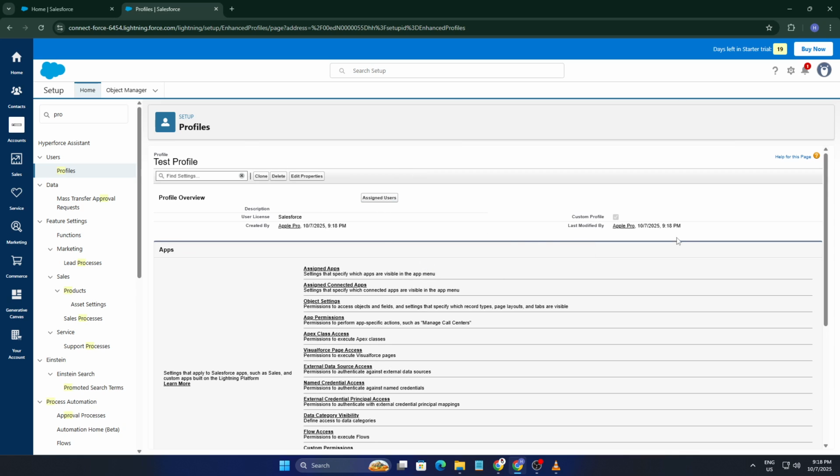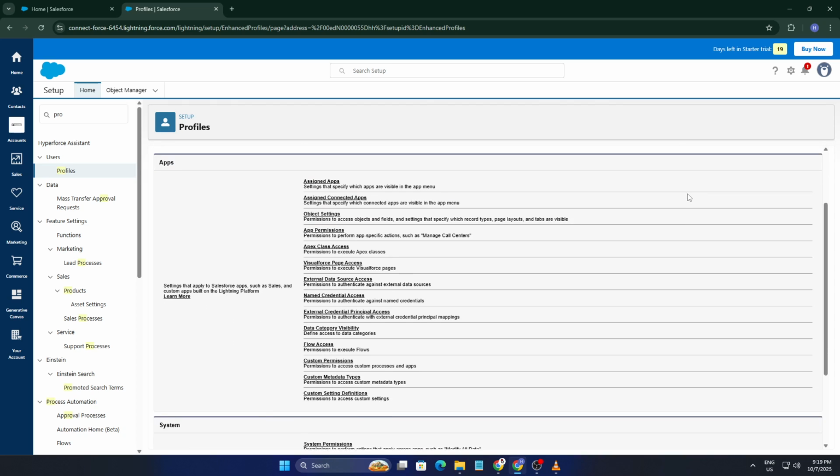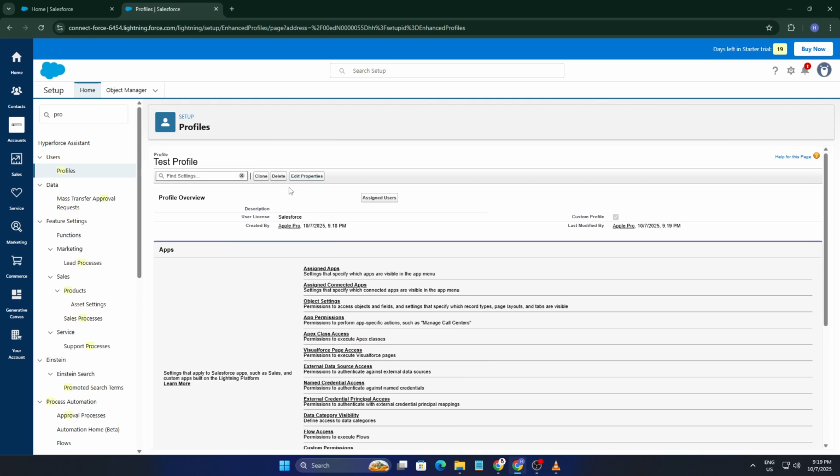Here, you can adjust permissions, object access, app visibility, and other settings to match your organization's structure. Be careful with permissions. They control exactly what your users can see, do, and modify inside Salesforce. Double check everything before saving your changes. Once you're confident, click Save again to apply your updates.